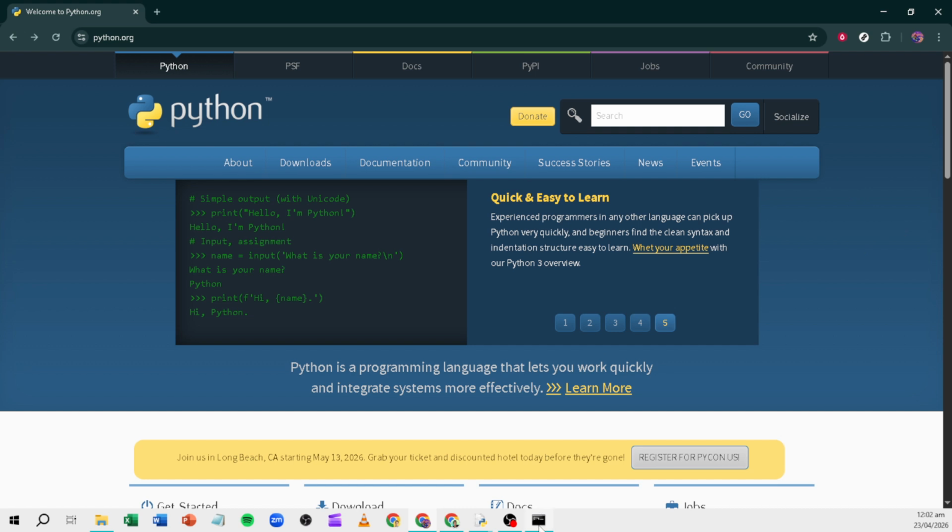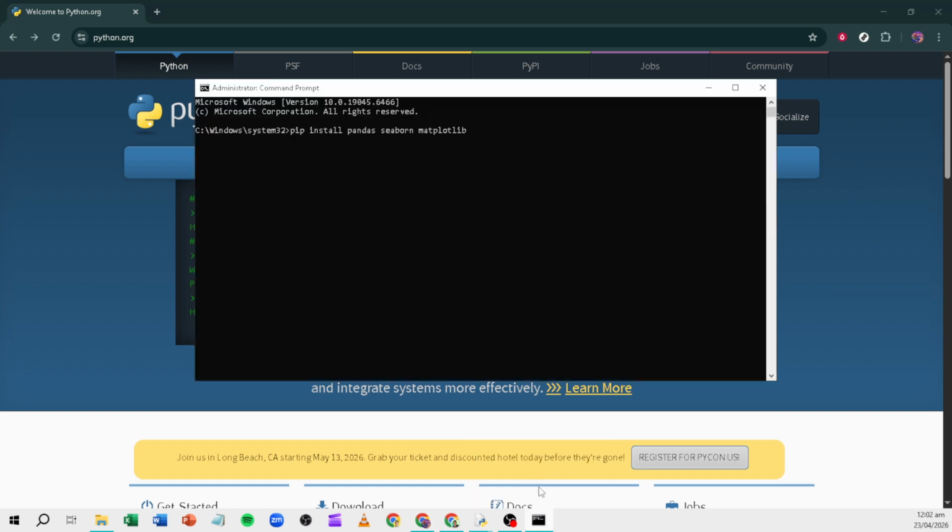First, make sure you have the right libraries installed. We'll use pandas for data handling, seaborn for visualization, and matplotlib to display the plot. Open your terminal or command prompt and run pip install pandas seaborn matplotlib. If you're on a system where Python 3 is the default, pip3 install works the same way. It's also a good idea to do this inside a virtual environment so your project dependencies stay clean.